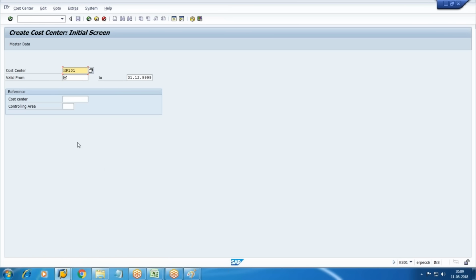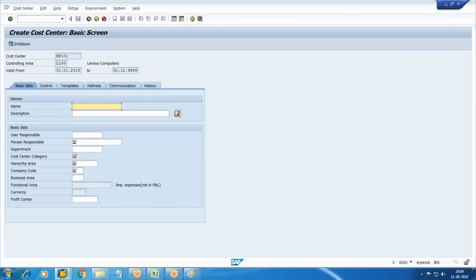Cost center HP 101. Take the validity. That means what is the validity period for this cost center? From this date to infinity, this cost center is valid. Click on master data. HP production 1. Here you can give some department name also. For example, if it is some car manufacturing company, you can take body shop, assembly, paint shop, something like that, department name you can keep.